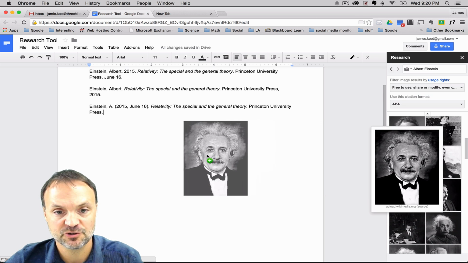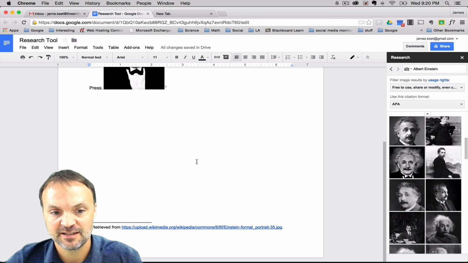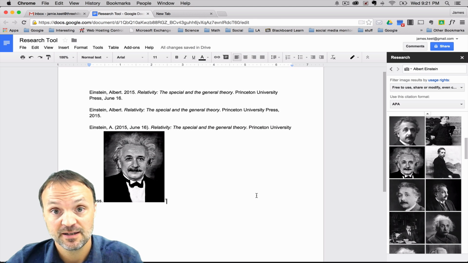I'm just going to take this one. I'm just going to drag it over, and right away you can see they've cited it at the bottom of the page. You can see where it was retrieved from. So very, very simple ways to make sure your research and your citing is correct.